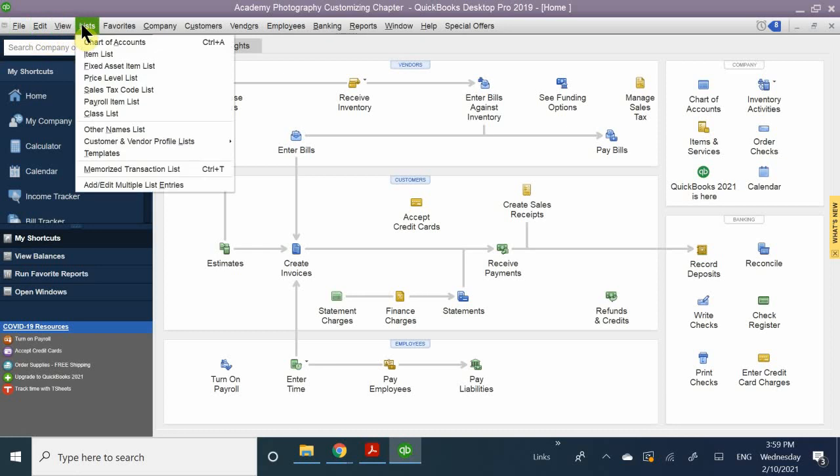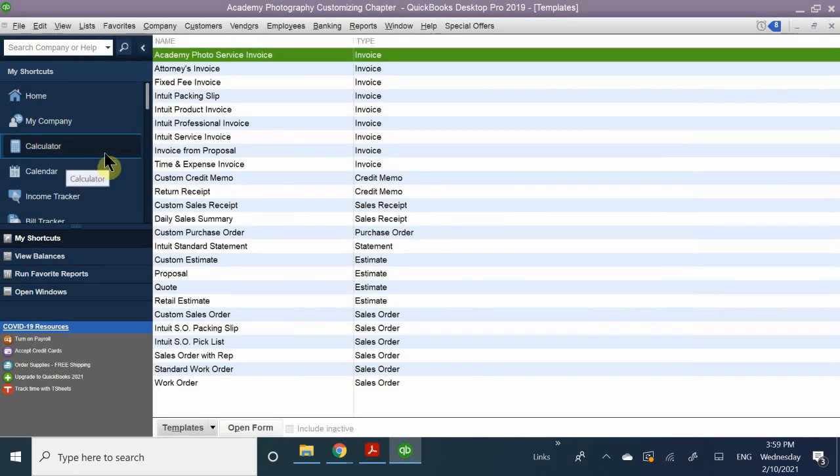So I'm going to go to lists, right? And I'm going to go to templates. So here is the list of all the items that you can customize, or forms. We'll call them forms. So here you can customize an invoice. You can customize a credit memo. You can even customize a sales receipt, which we'll talk about each individually. But in this case, it's pretty straightforward what an invoice is and a sales receipt is, right?